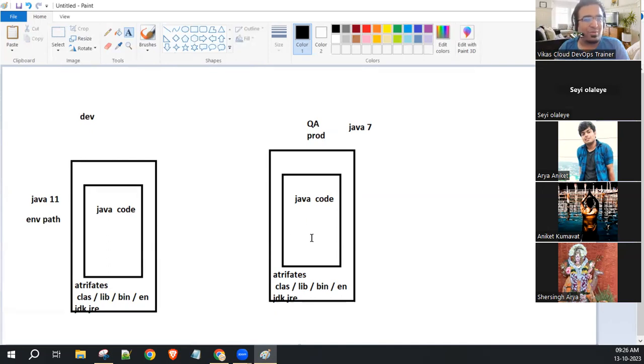But what is the real problem? Their environment, the infra, whatever they have, is not matched with this application. Correct? Do you all agree? Yes. Okay. So this type of problem is very common in IT.